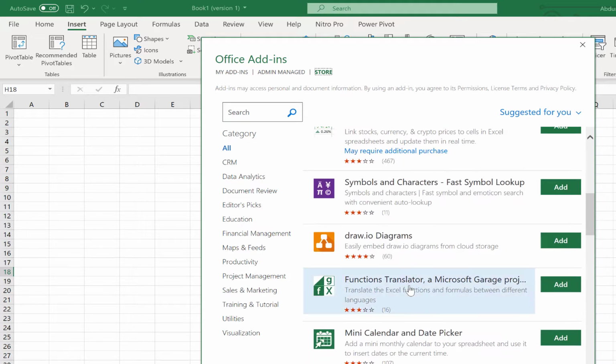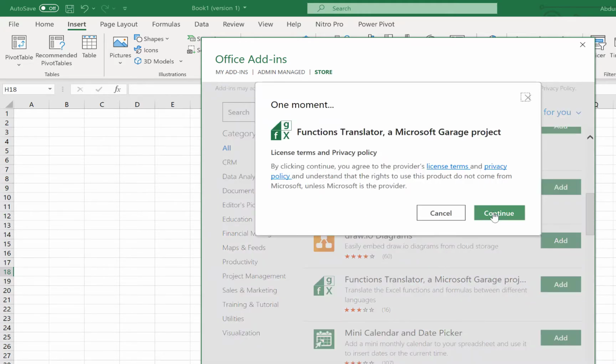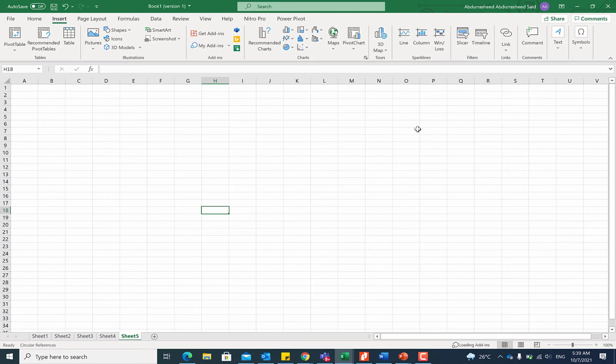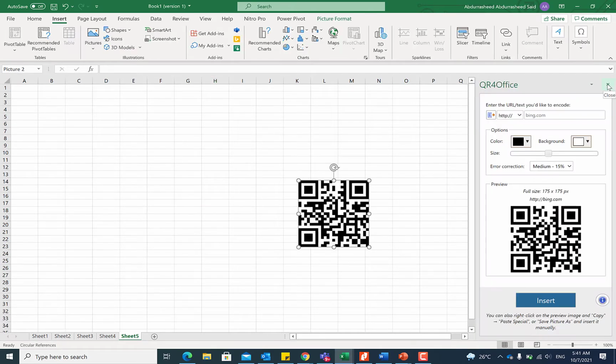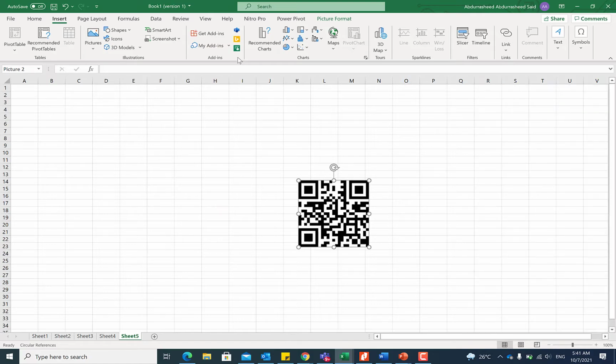So for example, you can bring in this and you can just add it, just click on continue, and it will automatically bring it into your Microsoft Excel. So there are lots of other add-ins that you can use.